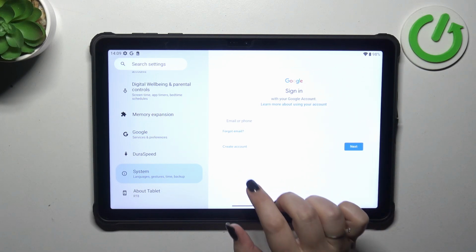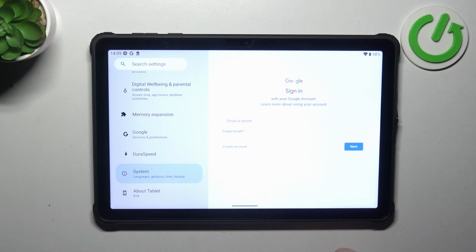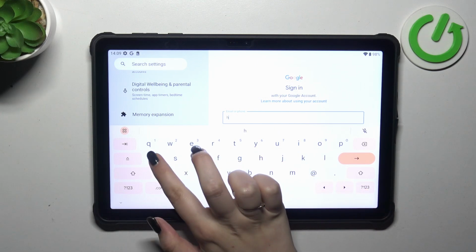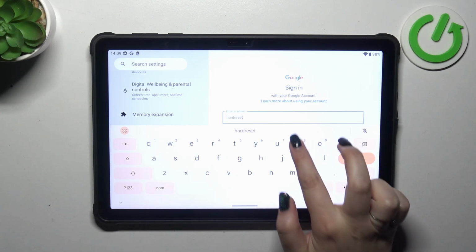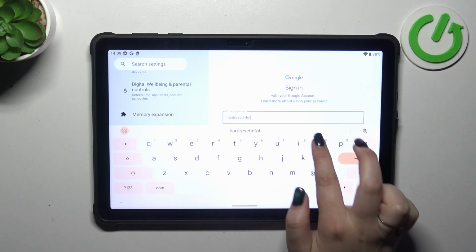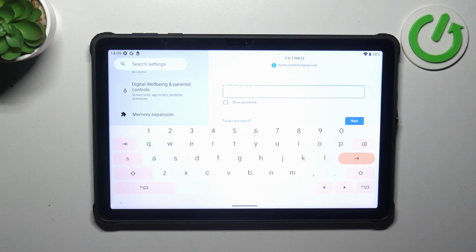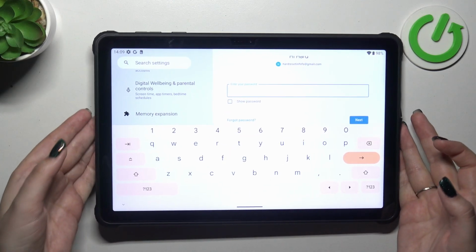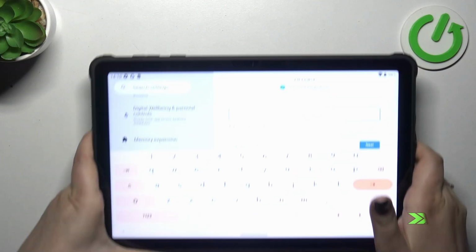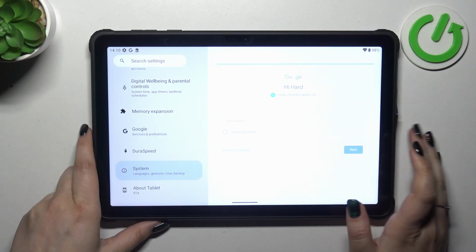And here in this step, you can either create a new account if you do not have your own yet, or simply type your email or phone. So let me quickly do it. And tap on next. Here we have to enter the password, so let me do this out of the screen. Alright, let's tap on next.